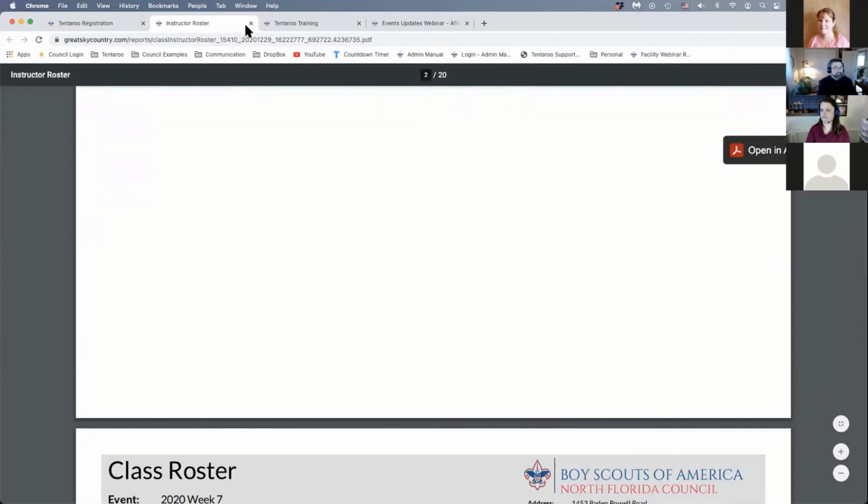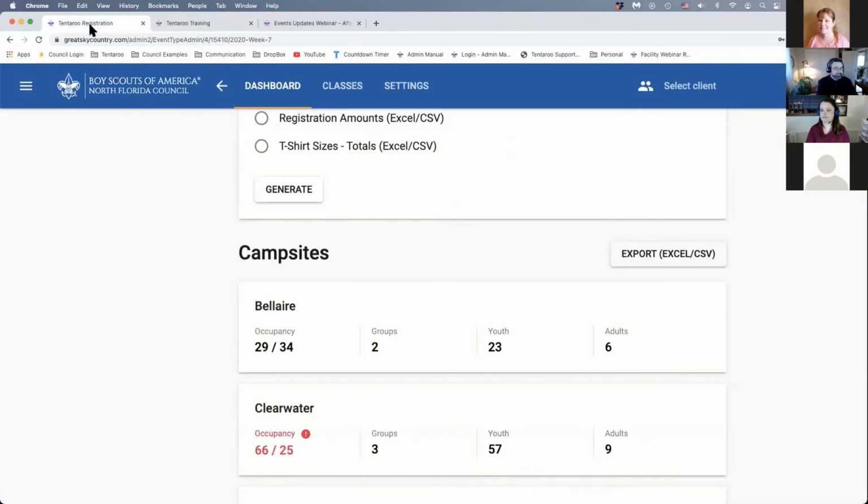I just want to mention one thing about the instructor class roster. In the legacy system, it used to be sorted by program area, but the new system doesn't have program areas anymore. So that's sorted simply by class type and then by time block, I believe. Okay, thank you, Moisha.